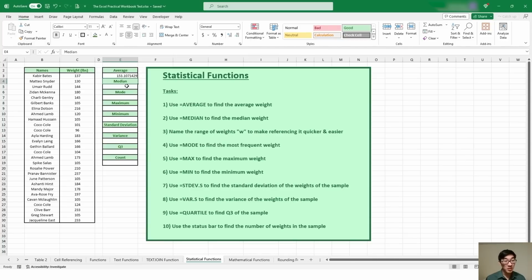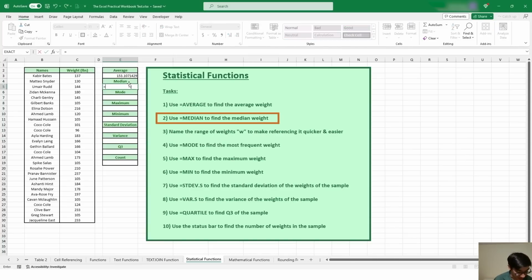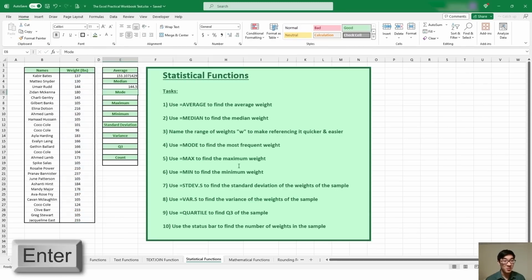Now, we can do the same thing for the median. We could go ahead, type equal, and then we'll type the function median for the name, then in open parentheses, select the same range, and then close it off and press enter. There you go. That's the median.